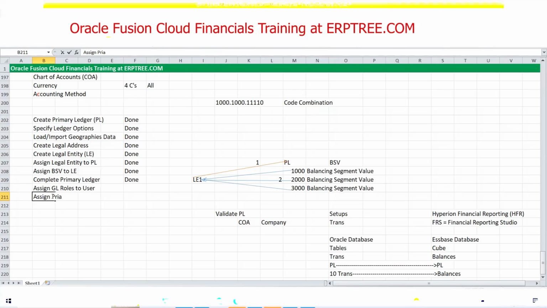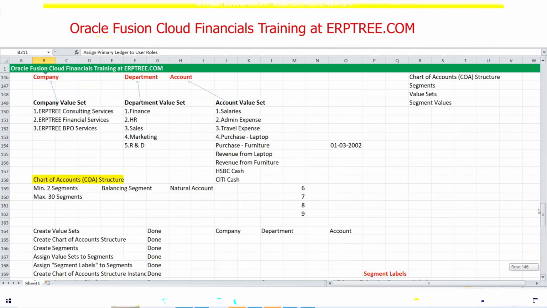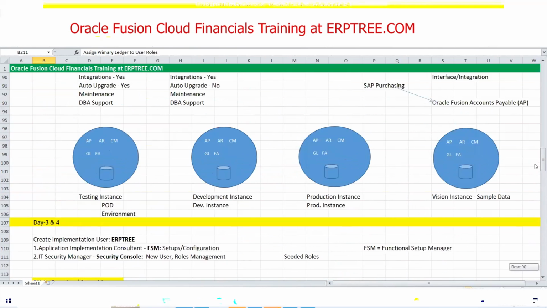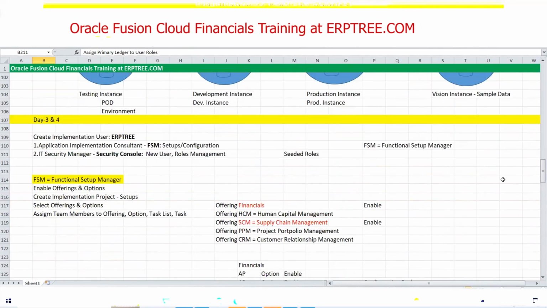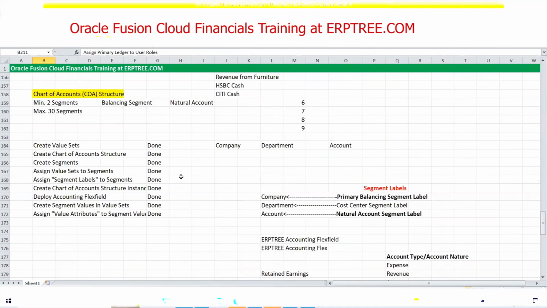Assign primary ledger to user roles, you can say. User roles, nothing but what roles we are going to assign to the user. So we have seen the two roles which we have to assign to every consultant: Application Implementation Consultant and IT Security Manager. Now, when it comes to transaction creation, we have transaction creation roles as separate roles. For every application, we have a few roles.